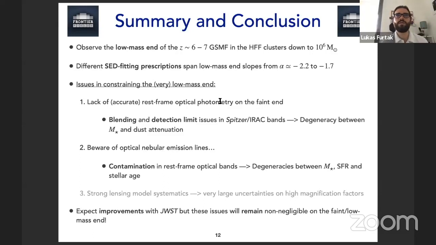Sample completeness in this case was computed for the UV luminosity functions. It was computed by modeling, basically by injecting sources in the source plane and then running them all the way through the lensing model to see how they arrive in the image plane.